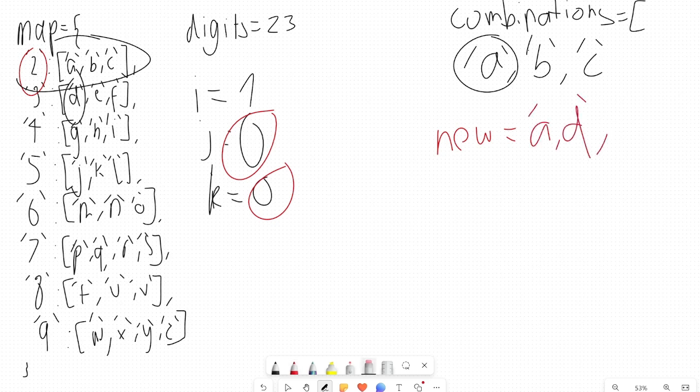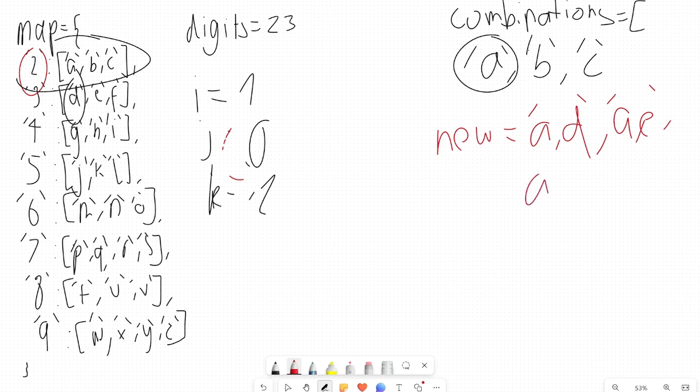Then we increment k. k is now 1, so 1 is E here. So we add A and E. We increment k again. k is now 2, so we add A and F.